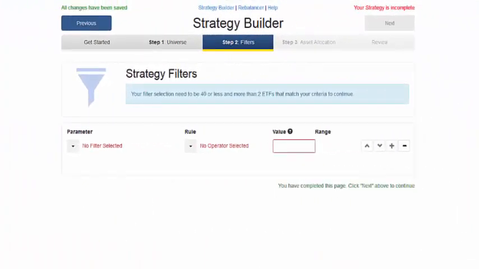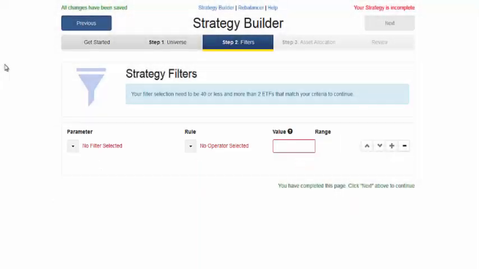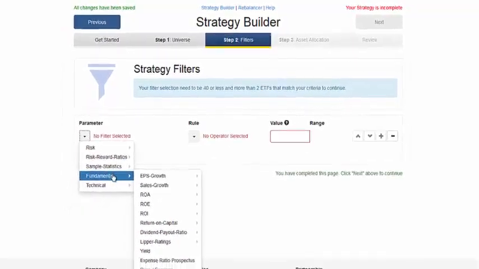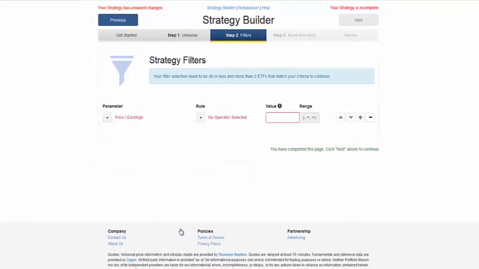In this step, we will screen our universe of ETFs based on specific rules created and then evaluate it against current market data. There are 3 parts used to create a filter. The first is parameter. This is a factor on which you wish to evaluate ETFs. Choices are grouped into 5 categories: risk, risk-reward ratios, sample statistics, fundamental, and technical. For example, let's select a factor or parameter from the fundamental group, price to earnings.